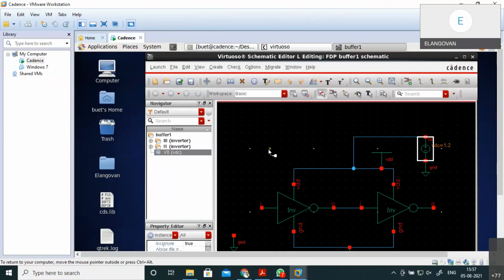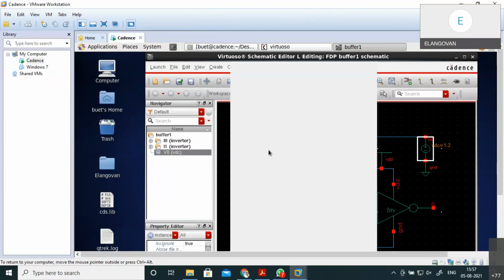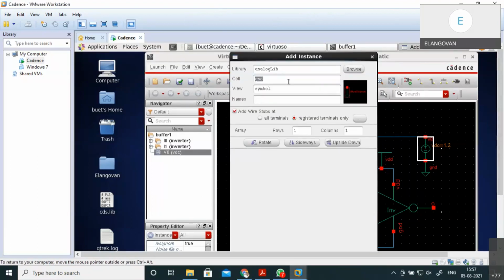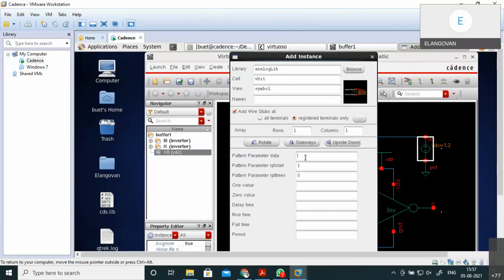Here you can use wire. Sorry, instantiate my VDC, V bit. Suppose I'm taking 1010. For 1 it is 1.2, for 0 it is 0. And delay time I'm taking 0. For rise time 0.01 nano, for fall time 0.01 nano. And the period I'm taking is 10 nano.